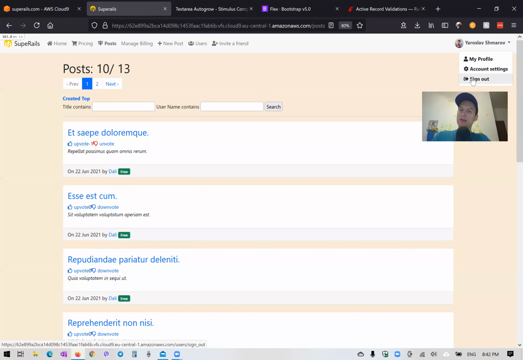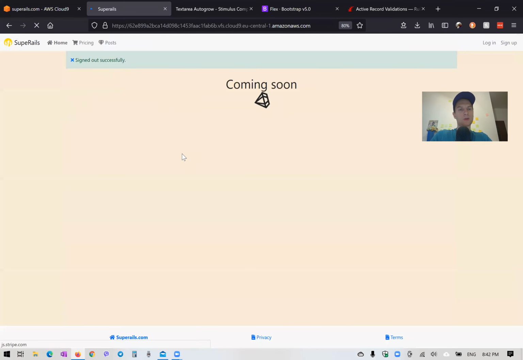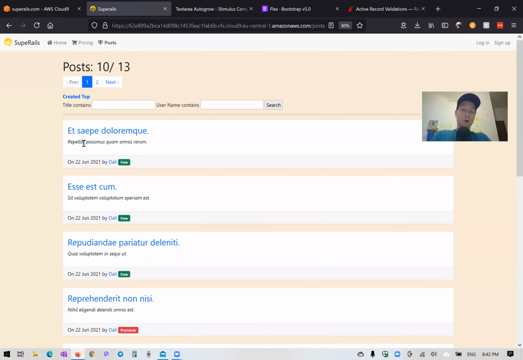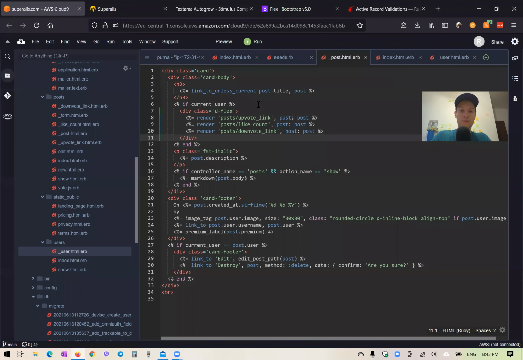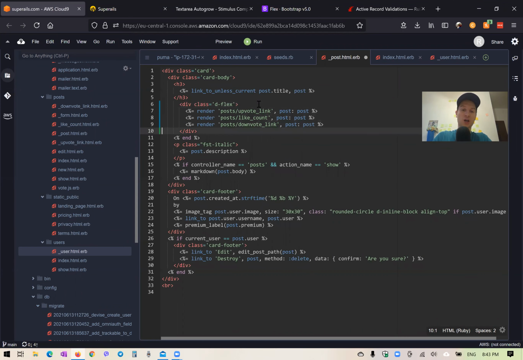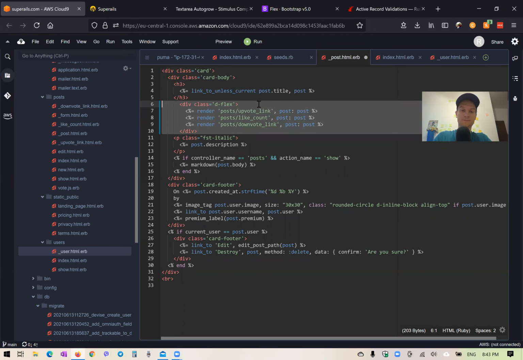But if I sign out and go to our posts, I actually don't see the buttons to vote, and I don't see the rating of the post. Why is it so? Well, because we check if current user, then we show everything about posts. What if we don't check for current user here?